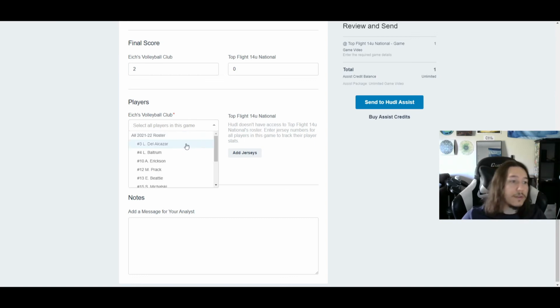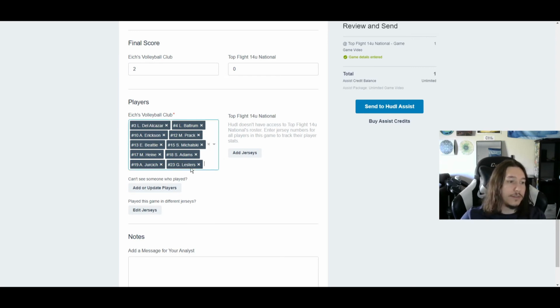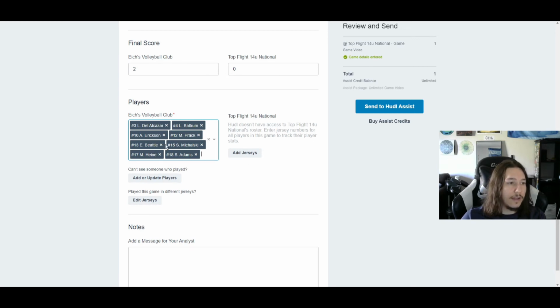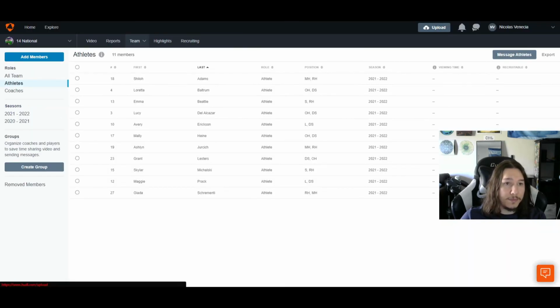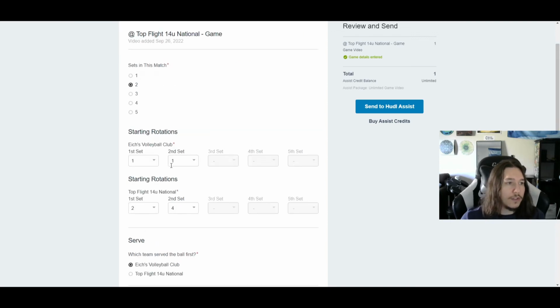Players, you want to make sure that if all of your team is here, click all roster, and boom, they're all here. For example, now let's say Giada was gone, Ali was gone, Ashlyn was gone that day. So now I only have 8 players that day. You can add or update people, so let's say we had a player that is not on our team, but she filled in for us. You can add them to this as well. Get their jersey number in there.